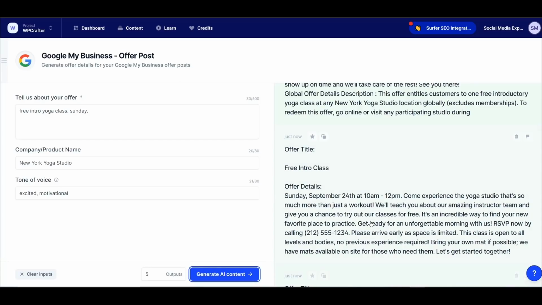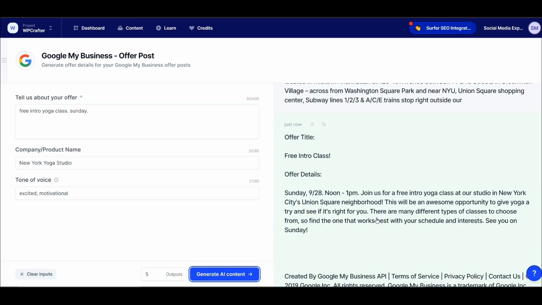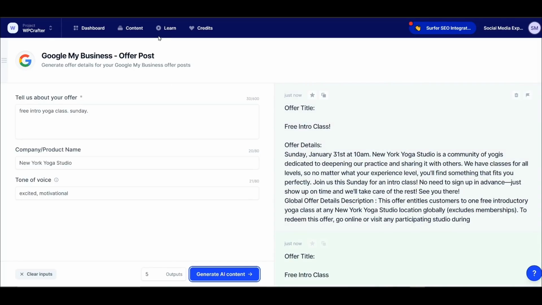So this is the offer post, and then it created probably about 6 fantastic variations. I could have used any of them. And then maybe I'll have to tweak a little bit. I mean, it is artificial intelligence. It doesn't know your actual company, so you can assume that you're going to have to tweak things a little bit.